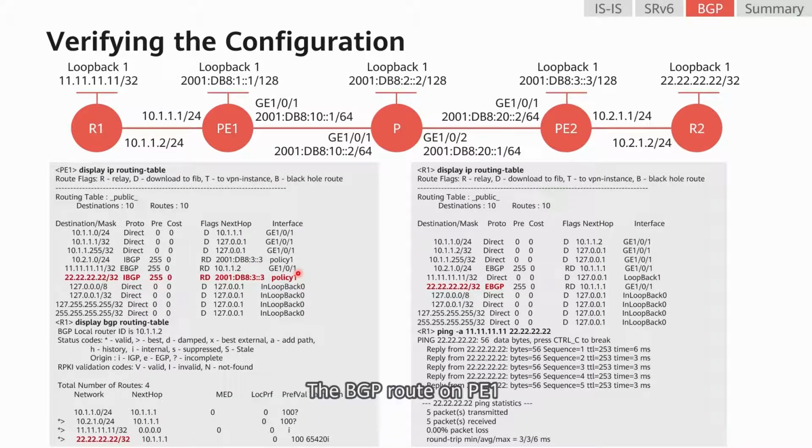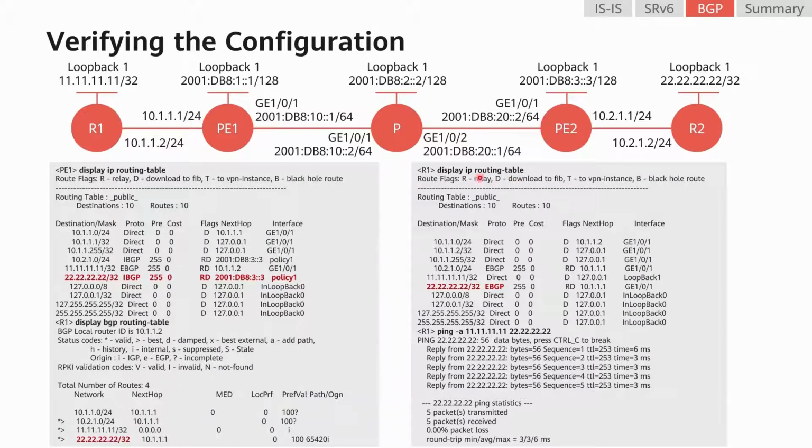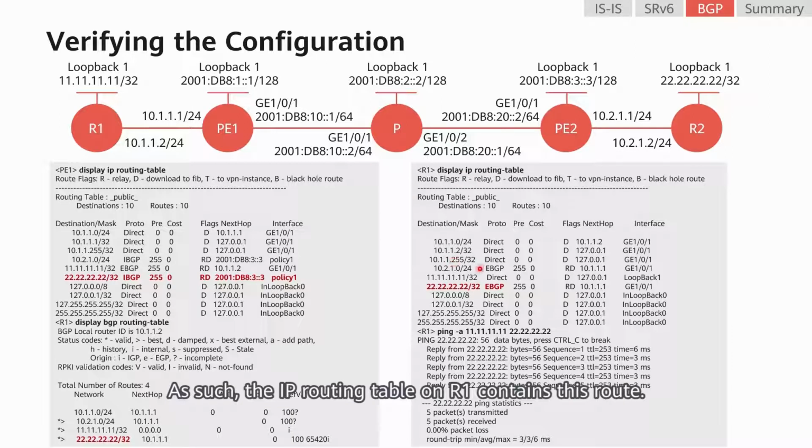The BGP route on P1 will be sent to R1 through the peer relationship. As such, we can see this route in the BGP routing table of R1. The preferred BGP route on R1 enters the IP routing table. As such, the IP routing table on R1 contains this route. If we ping R2 from R1, we can find that the ping is successful. This indicates that the configuration is successful. That's all about the implementation of Public Network IPv4 over SRv6 TE policy in the control plane.